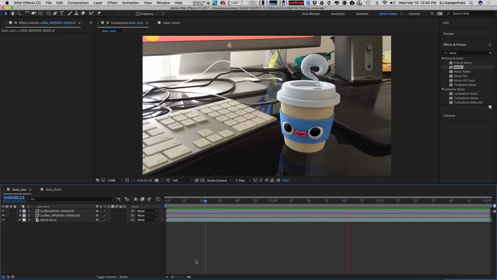Alright, so this is the scene that we're going to be using today. I have my little 3D coffee cup character from Cinema 4D, and I want to composite him into this footage I shot of my very messy work desk using my iPhone 6, so not the greatest camera in the world. But right now it just looks like a 3D object just plopped on top of a background plate. And what we're going to do is just cover a few very simple techniques and tricks to help this little coffee cup feel right at home in this scene.